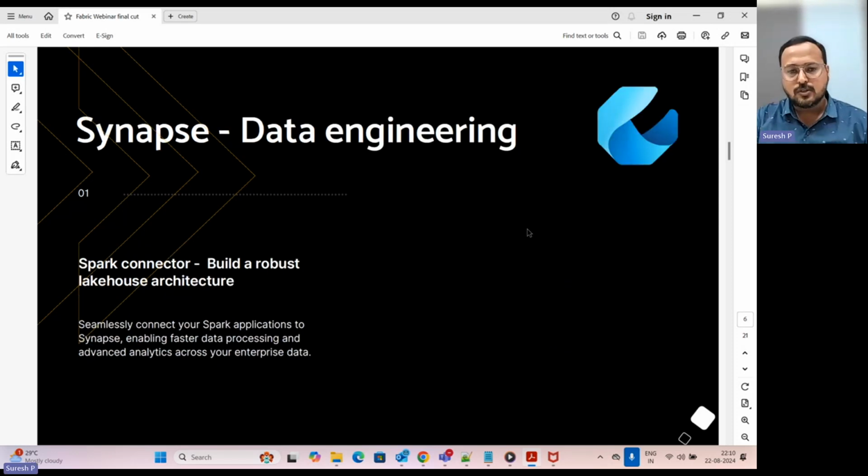Coming to the data engineering part, if you want to build a robust data lake architecture, we are in a modern world now, running with large volumes of data. Synapse works completely on Spark, with parallel processing capabilities. This enables real-time and quick transformation, which can happen within Fabric.